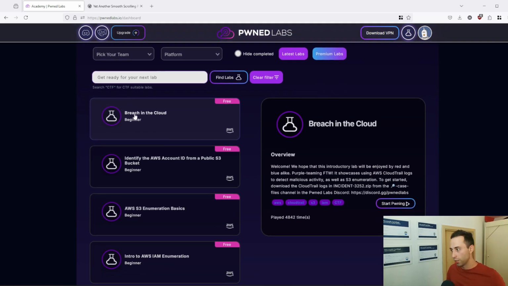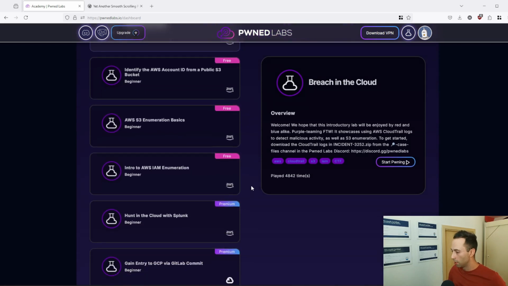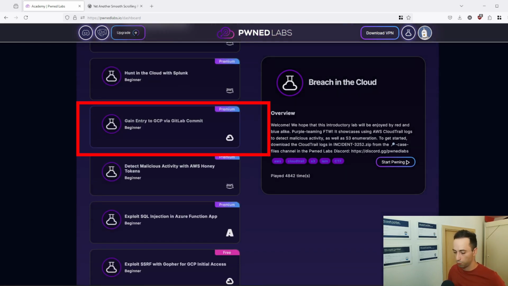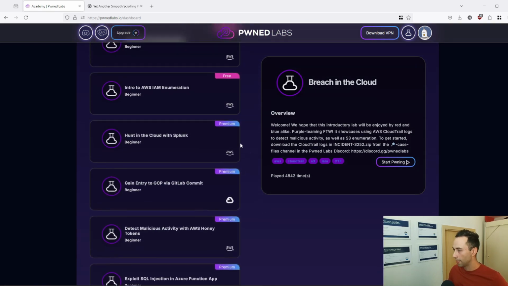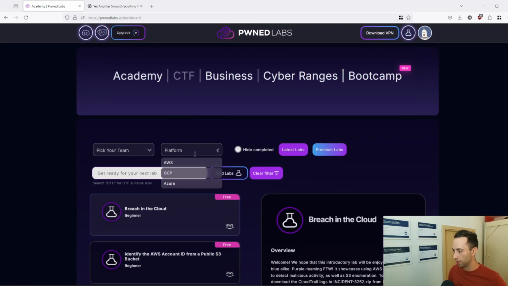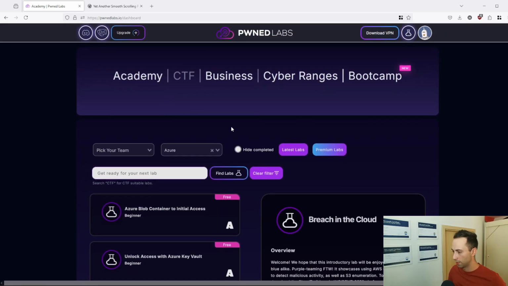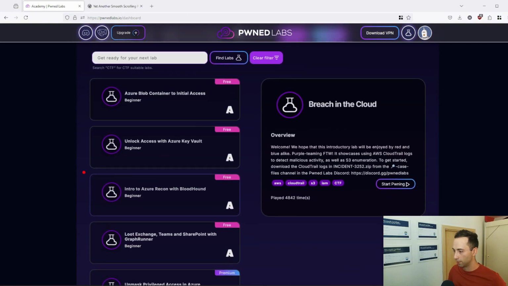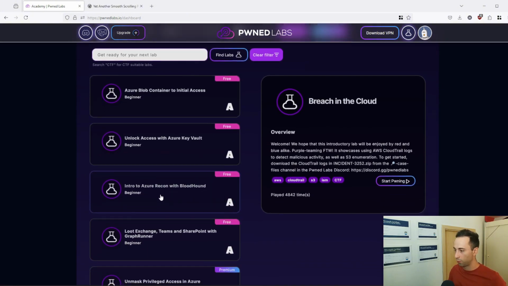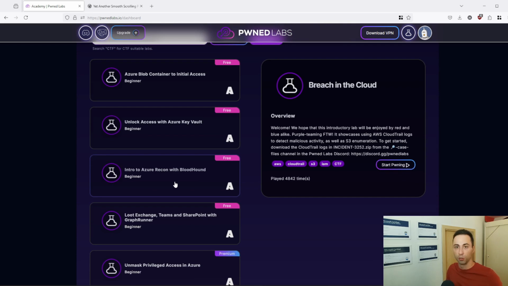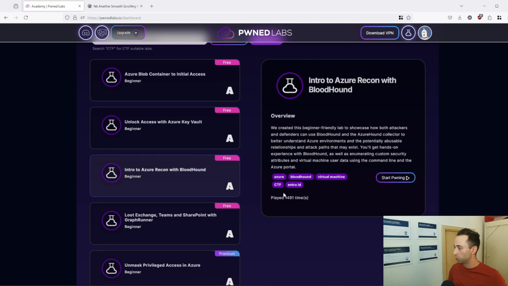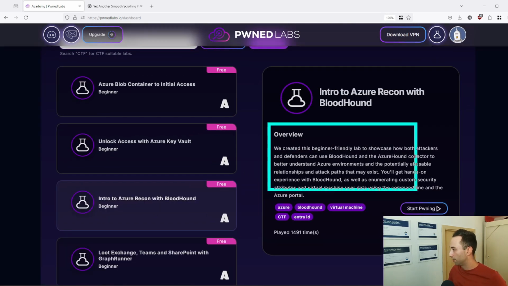Not just Azure, but also AWS, and I believe it's also here for GCP. But we are specifically interested in Azure. So let me filter this. And we have one specifically designed for an intro to Azure Recon with BloodHound. So we will use this, and we have a brief overview of what we will learn.